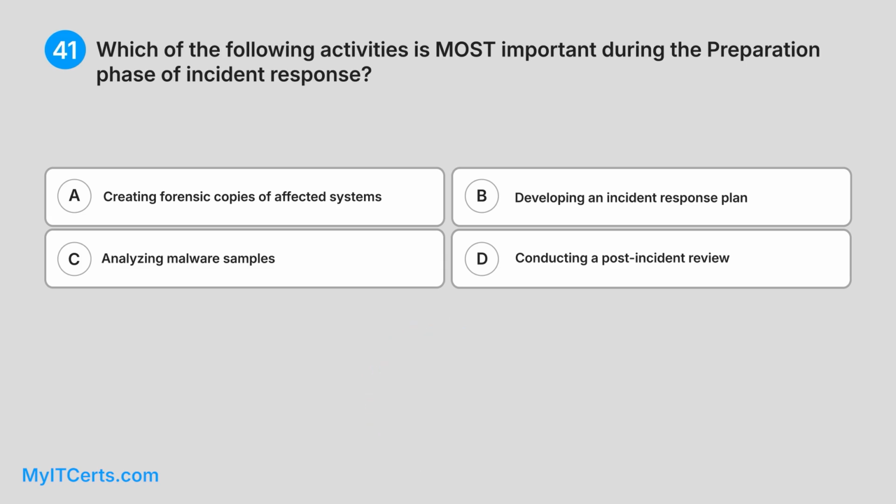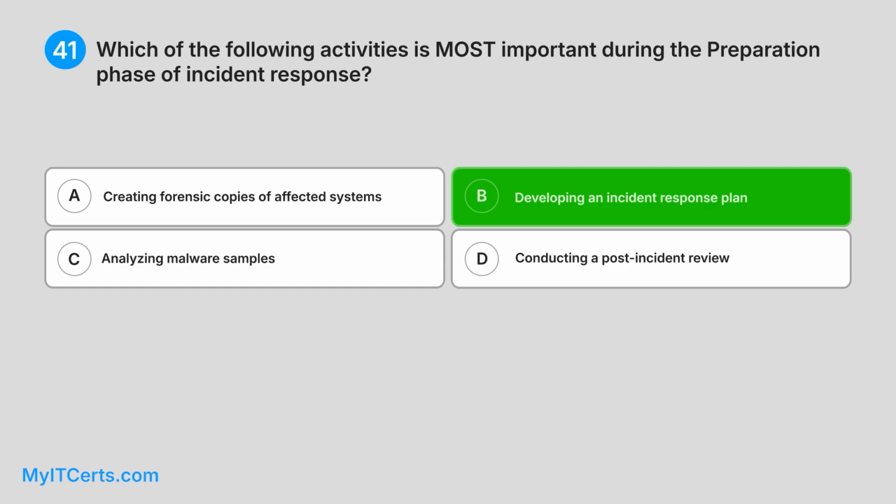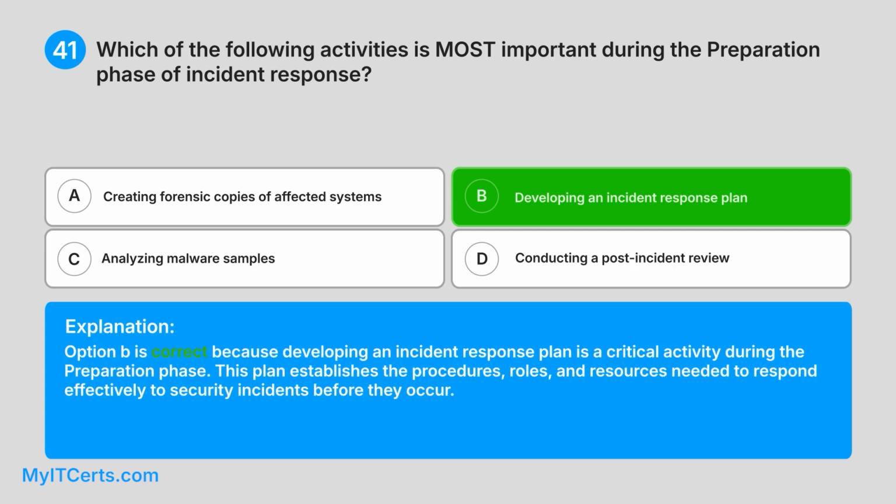Correct answer, B. Developing an incident response plan. Explanation. Option B is correct because developing an incident response plan is a critical activity during the preparation phase. This plan establishes the procedures, roles, and resources needed to respond effectively to security incidents before they occur.